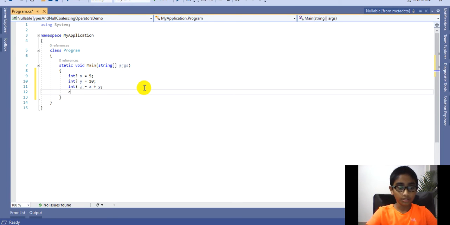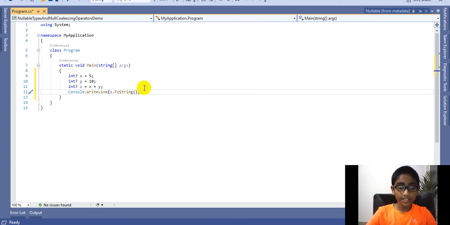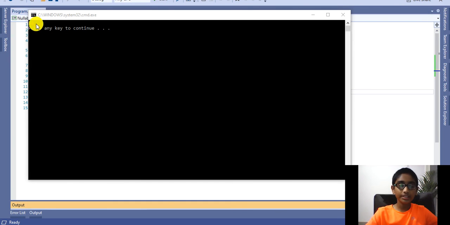Now I'm going to print on the console, Console.WriteLine z.ToString(). Now let's check the output by running our program. You can see that the output on the console is 15. That's because 10 plus 5 is 15. So this is working perfectly fine. Now I'm just going to close this.